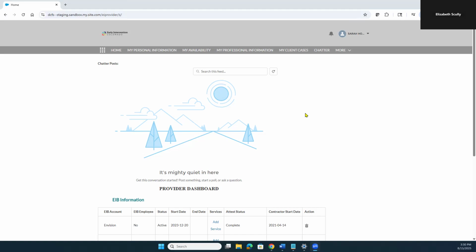This is a demo on how to bill services via the provider portal that are billed directly to the early intervention broker. In this case, I'm going to start on my home screen.